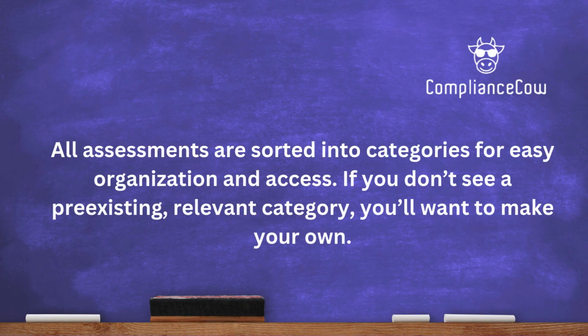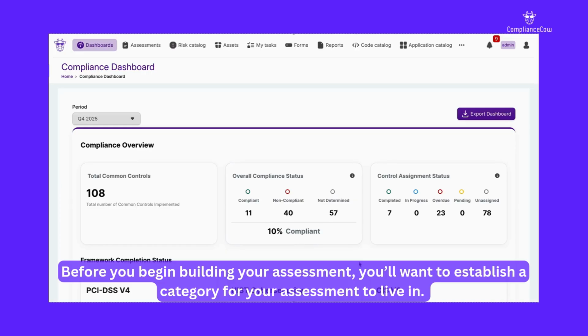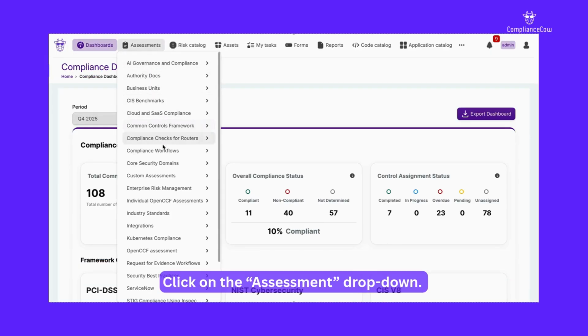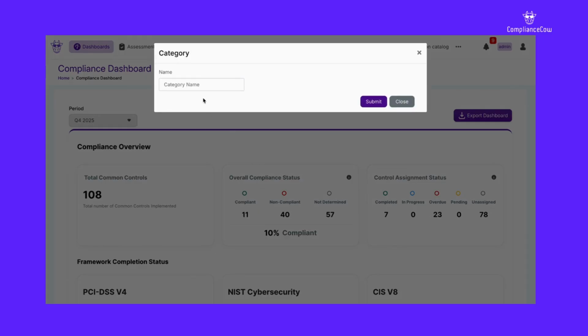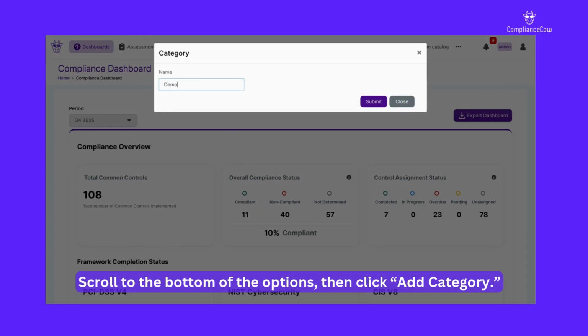Let's get started. All assessments are sorted into categories for easy organization and access. If you don't see a relevant pre-existing category of your own, you'll want to make one. Before you begin building your assessment, you want to establish a category for your assessment to live in. Click on the assessment dropdown. Scroll to the bottom of the options and then click Add Category.